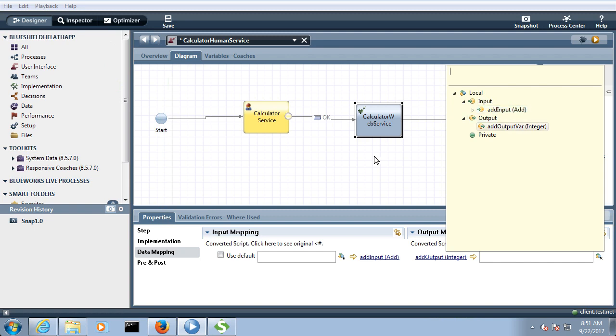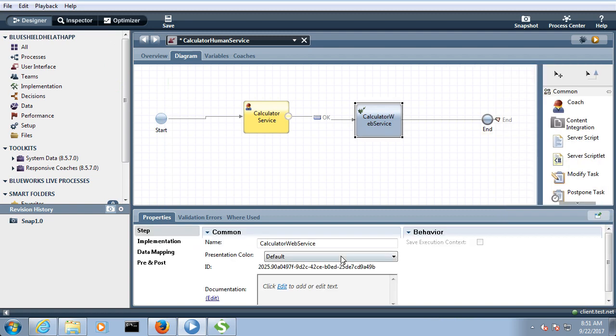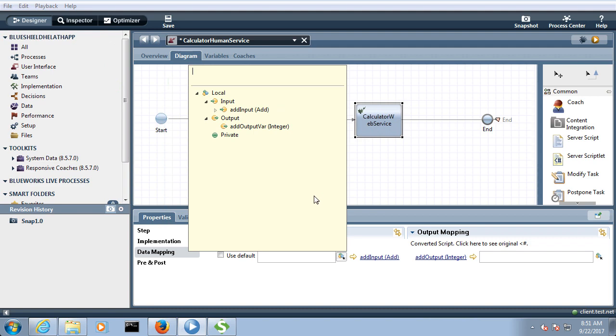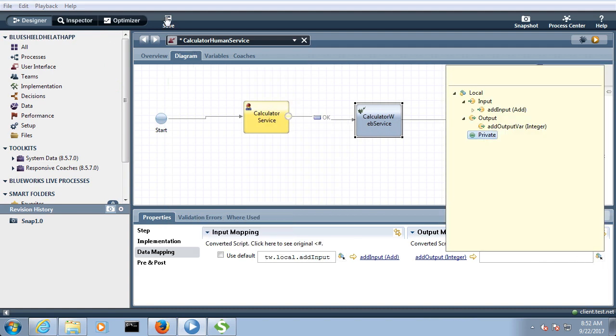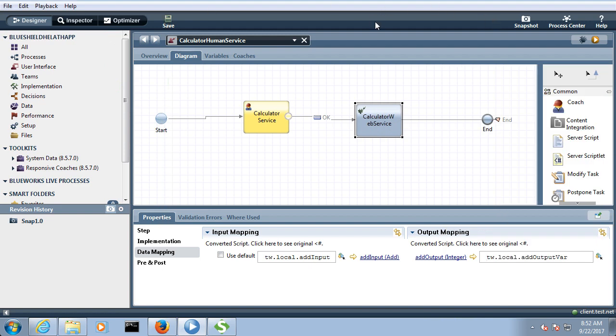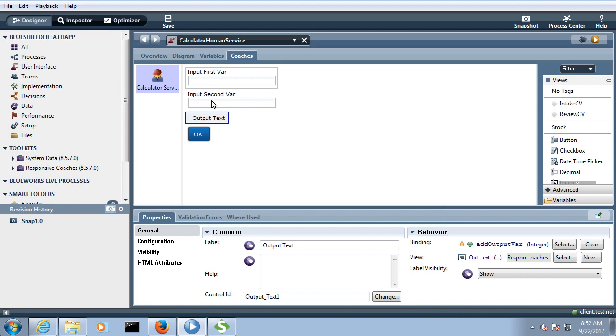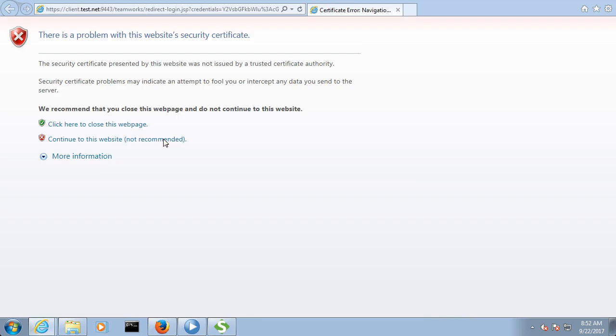The next job is, whatever the variables you are assigning in this coach, these variables you have to also send to the external service. So for that you need to do the data mapping, and for using the data mapping here, add input. Okay, fine. Now everything is done. We created a human service, and in that human service we created the input variables, first and second variable. Then I will click on the OK button, and I should be getting the output in this output text.